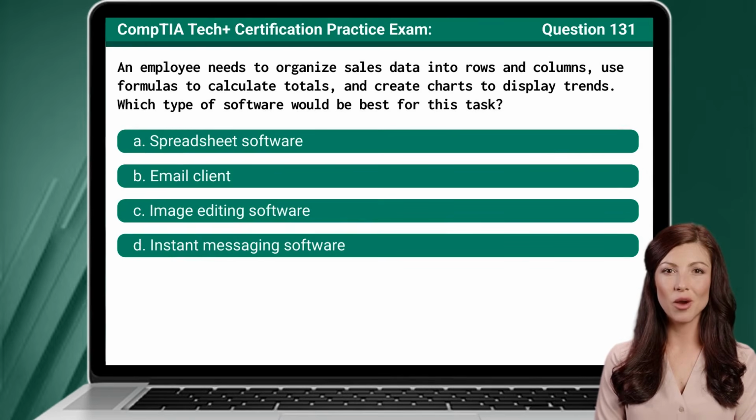Question 131. An employee needs to organize sales data into rows and columns, use formulas to calculate totals, and create charts to display trends. Which type of software would be best for this task?